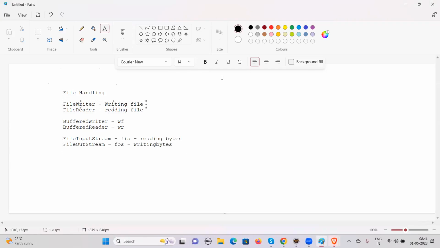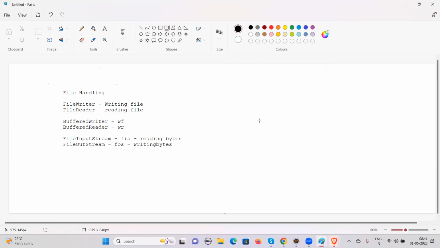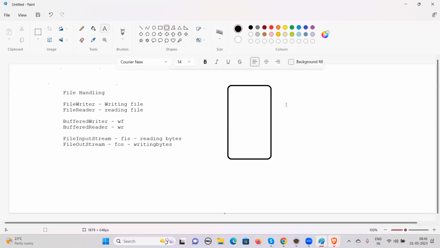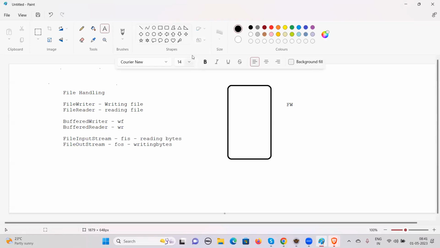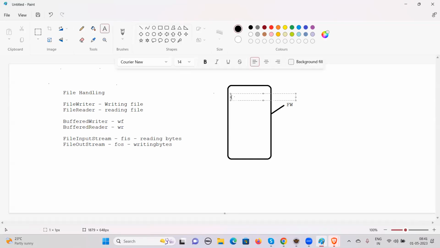How do we do this? For example, this is a file. A file is a piece of a document which will be stored in a folder anywhere in your system. We are going to have this file writer. The file writer class is going to point to a particular class, and inside that we are going to write some piece of code. That code is going to open this file.